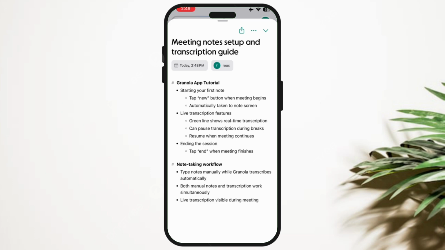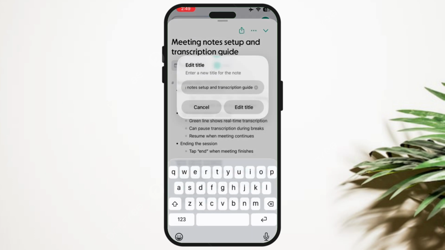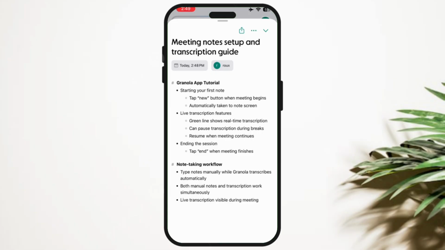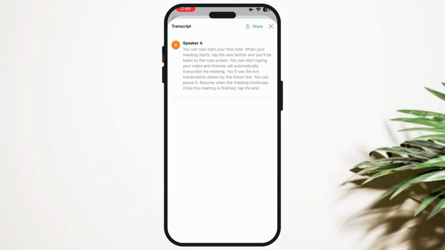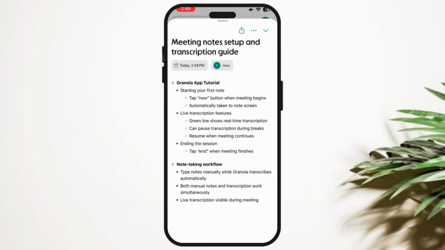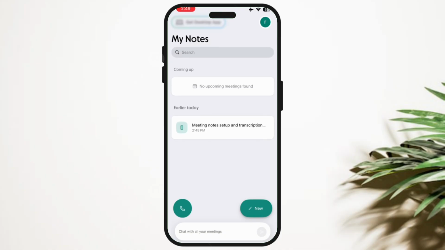Tap the three-line icon to edit the title or summary. You can also view the full transcript. Once you're done, tap the down arrow and you'll see your new note saved on the home screen. And that's it. That's how you use Granola AI on iPhone.